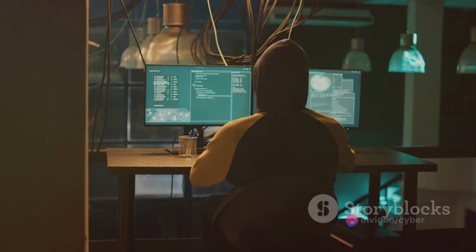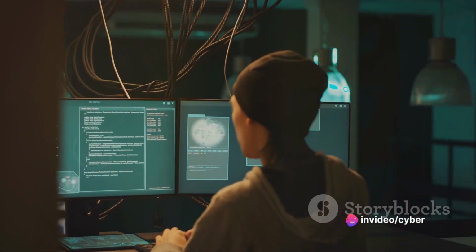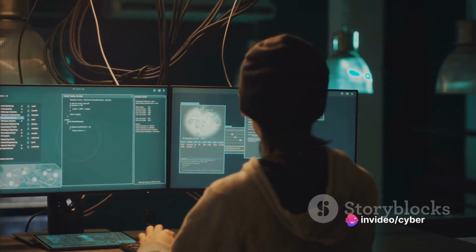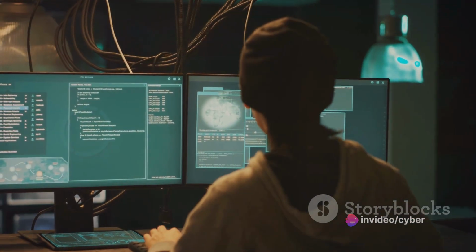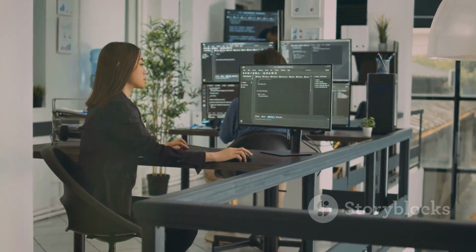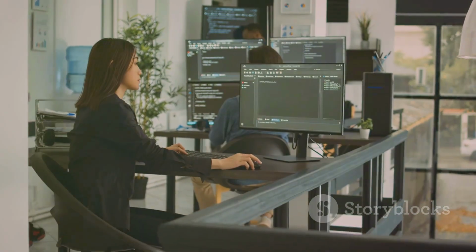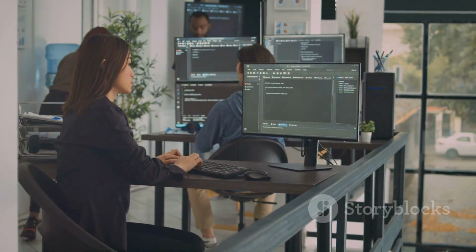The final step is exploitation. Using the information they've gathered, the attacker can now manipulate the database to their liking. They might extract sensitive data, delete information, or even gain administrative privileges.